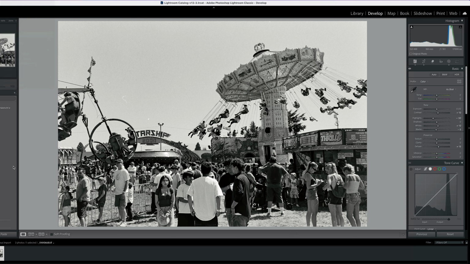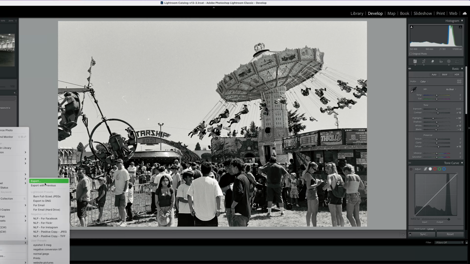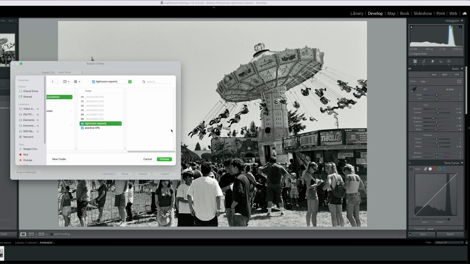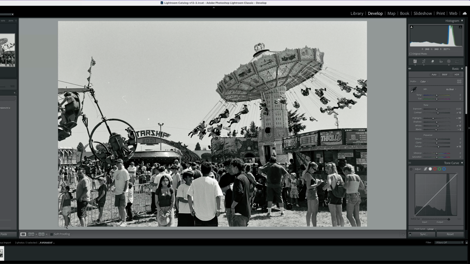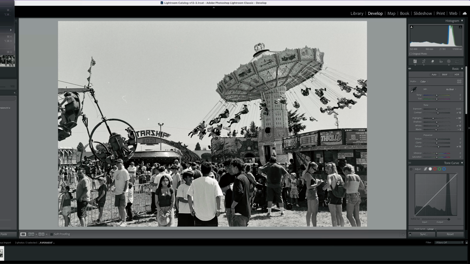We select all, we export, and we have a profile that I've made here for just normal JPEGs. Then we're going to choose Lightroom exports. We'll choose that. We will export. We go here, now we have our Lightroom exports. We have the 3 frames that I liked. So now we're done with Lightroom. So Lightroom can go away.